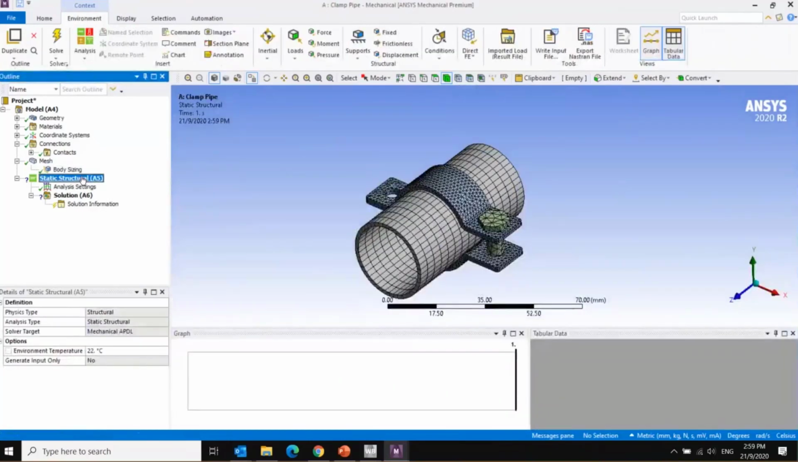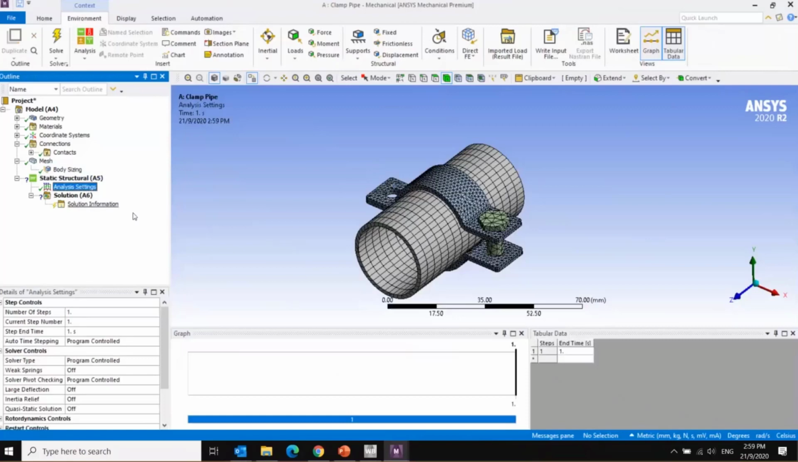And then the next step is to define the boundary conditions of our assembly, or of our model. To do so, we are going first to the analysis settings. And as you can see here, we have a step control. Now the step control basically allows the user to change the load step at which the load is happening.